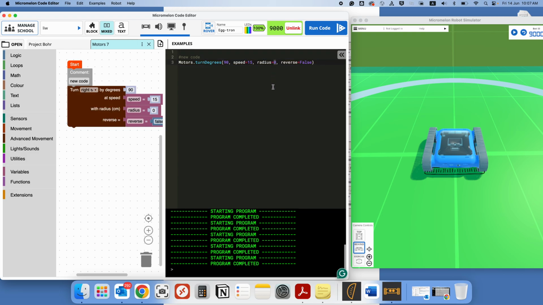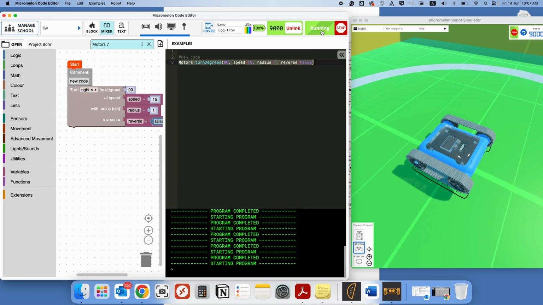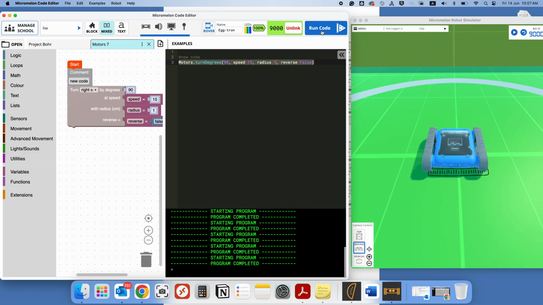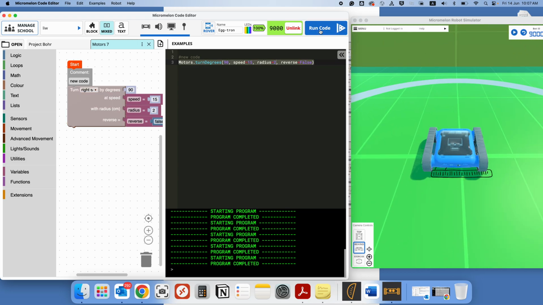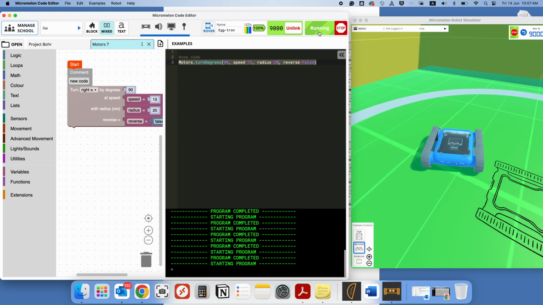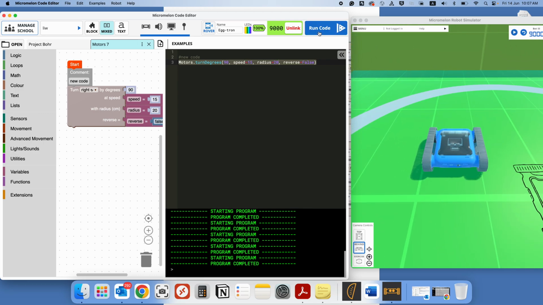But if I change the radius to 1, see what happens. Okay, nothing much. 2. Now, the radius is in centimeters. Let's make it 20 to see what is the difference. 20 centimeters. All right, that's what's going on. You're basically defining the radius it is turning at.